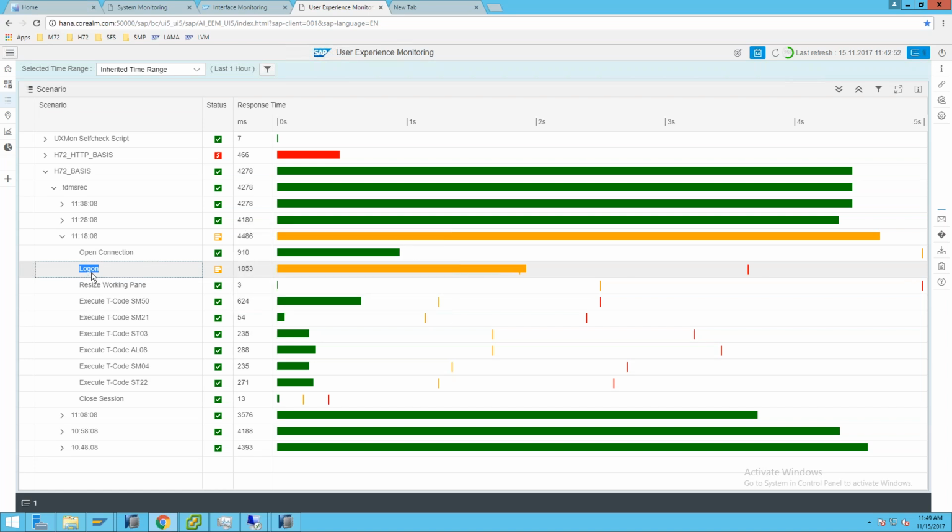If this continues to be a problem, you can look at the logon. Maybe there's some LDAP authentication that's taking a long time. So everything might be fine with SAP, but just getting into it, there's something that's getting in the way.